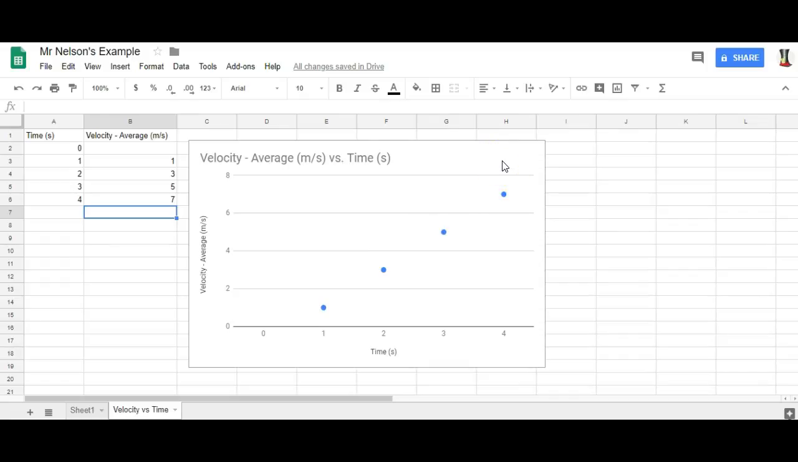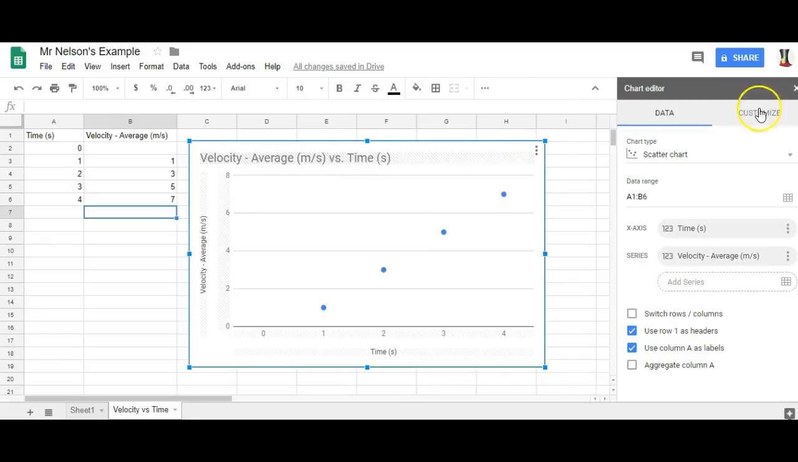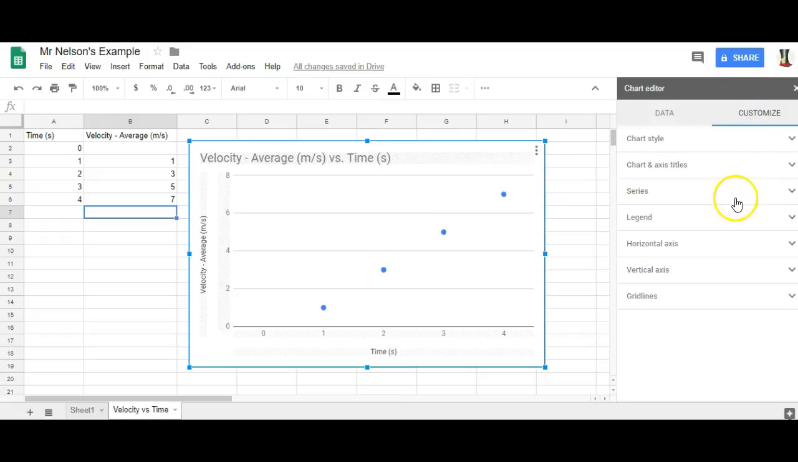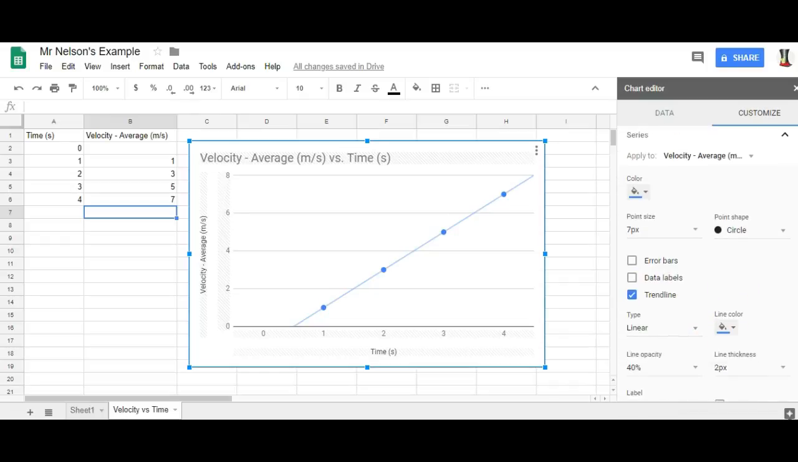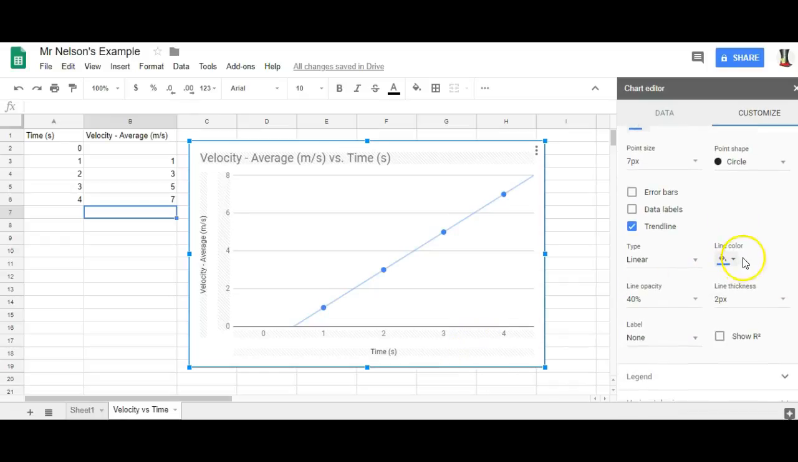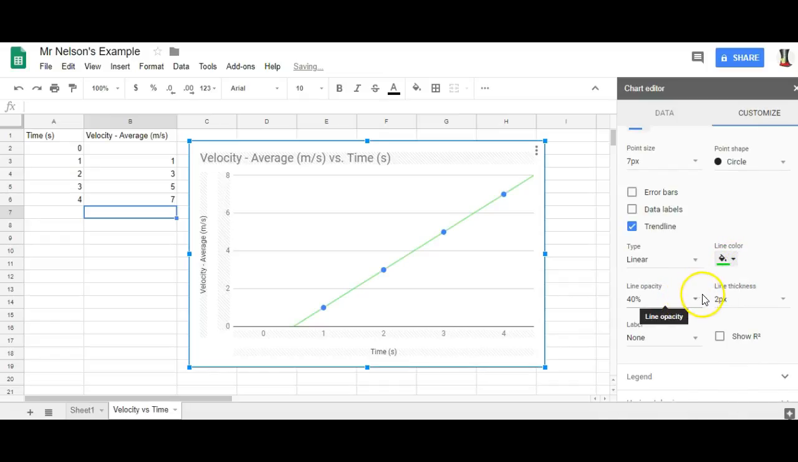Let's add a trend line. So I'm going to click inside the graph itself, 3 dots, Edit Chart. I'm going to go to Customize again, but this time I'm going to look for Series. I want to add a trend line, which is a feature right here. And the trend line I want to add is linear. That's good because it's a straight line. So let's see, I'm going to change this color to be green this time. I'm going to make the opacity 100% and I'm going to make it a pretty thick line.